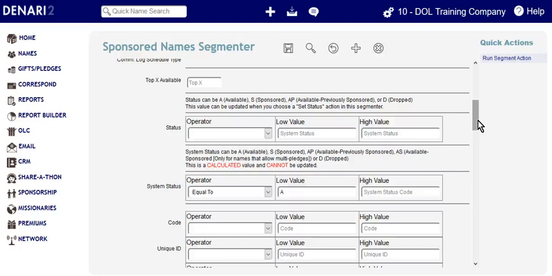They're the fields you find on the sponsored name record, and you're simply querying the values you've already entered into those fields. Two fields that can cause some confusion, however, are status and system status. These refer to the two fields on the sponsored name record using the same name. System status is the field that Denari populates based on specific conditions, and the values for this field will be A, AP, AS, S, or D. The status field is the one that you can use if you choose to set an internal status that may be different from the one that Denari determines.